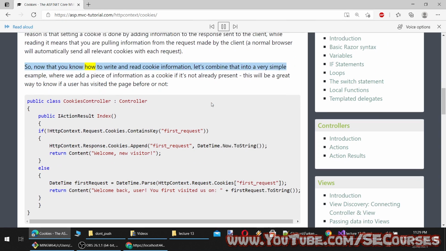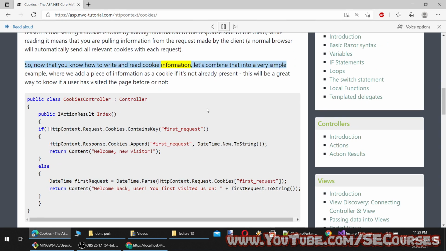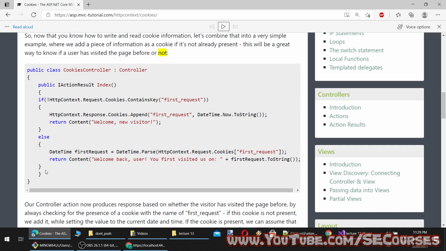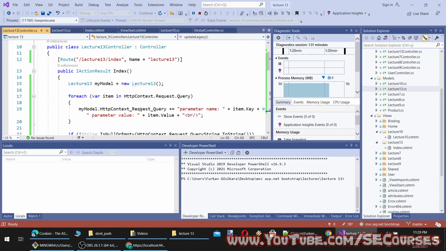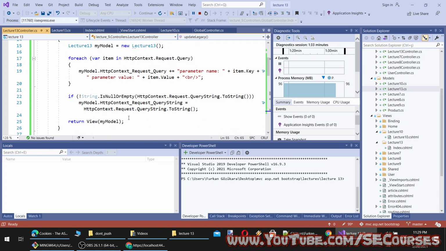So, now that you know how to write and read cookie information, let's combine that into a very simple example, where we add a piece of information as a cookie if it's not already present. This will be a great way to know if a user has visited the page before or not. So let's copy and paste this, and I will add it to the lecture.